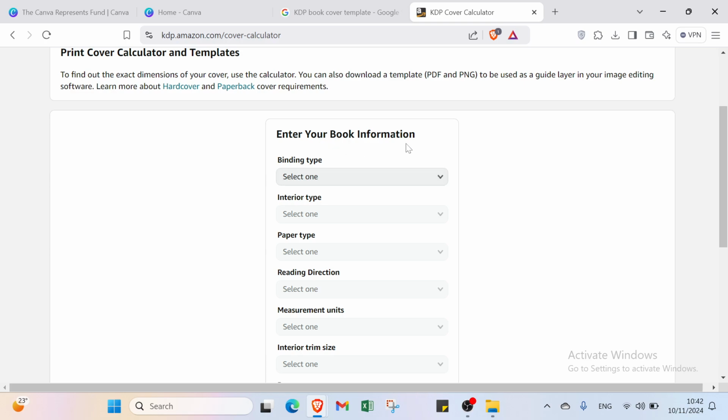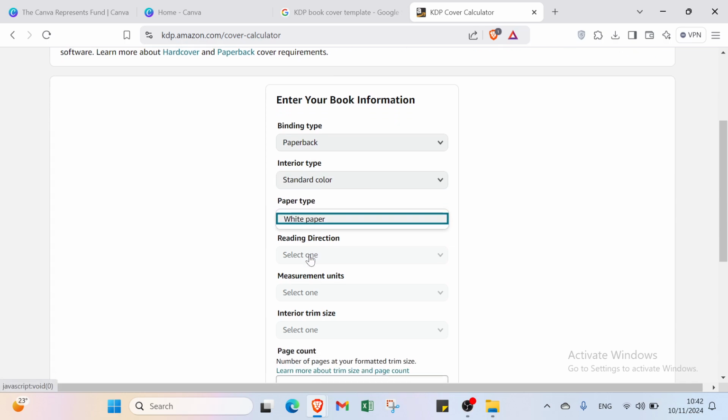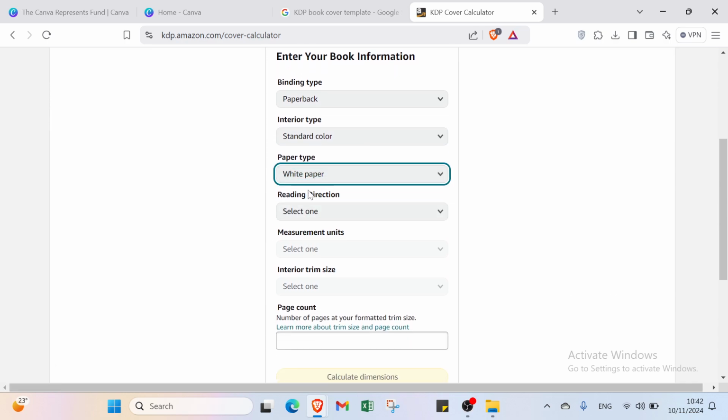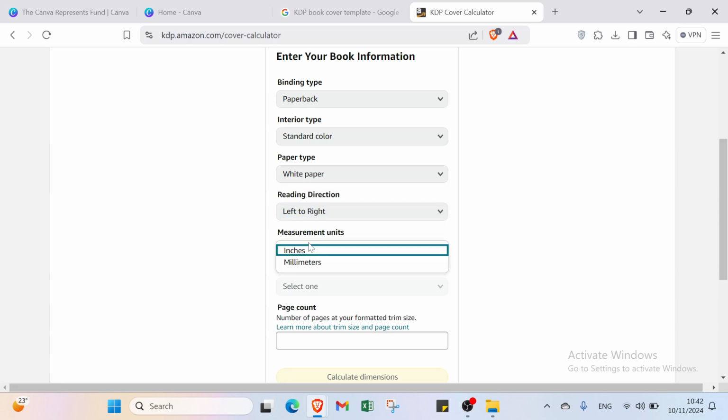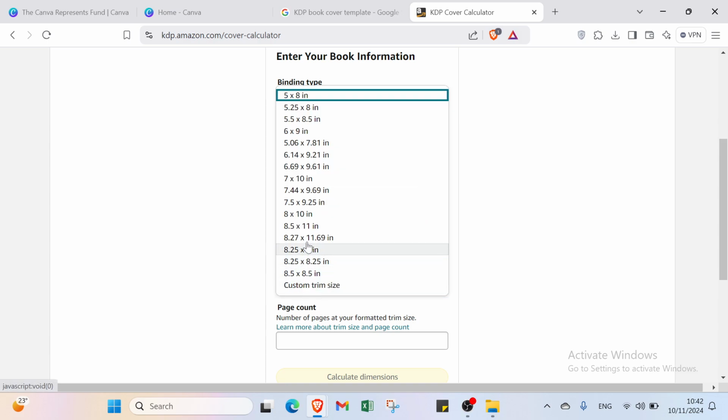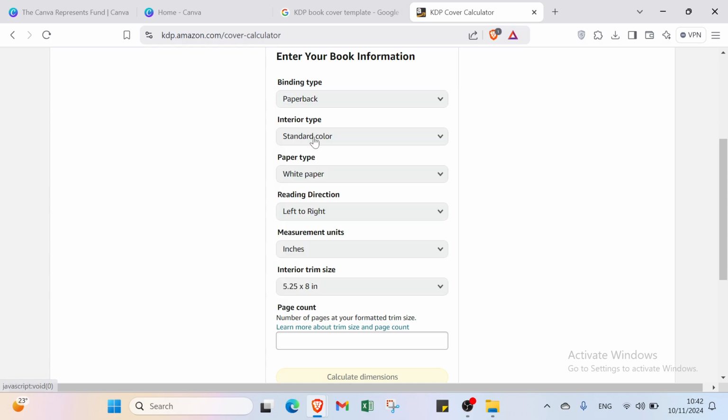And here enter your book information such as binding type, for example if you want a hardcover or paperback. Then we have the interior type, if you want black and white, premium color, or standard color. About the paper type, if you want white paper, or this is the only choice that you have. About reading direction, you just have to select left to right. Then we have the measurement units, you have to select inches or millimeters. I will select inches.